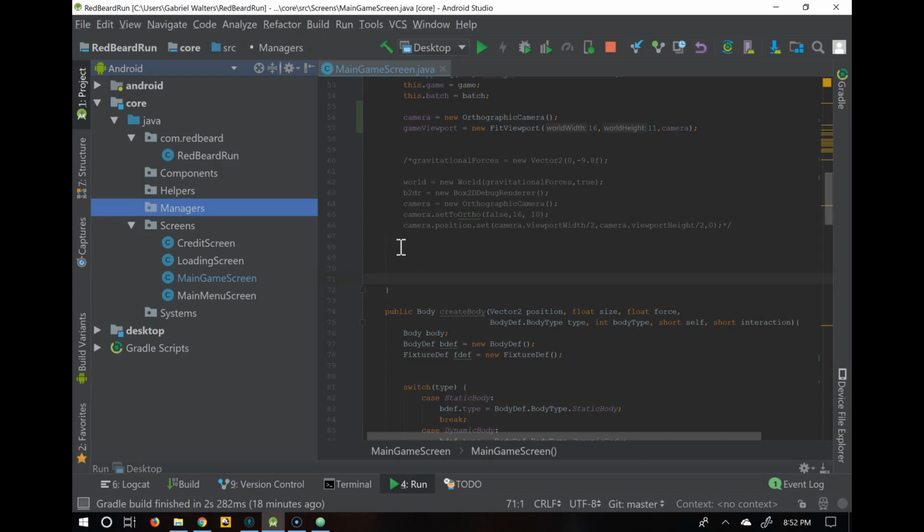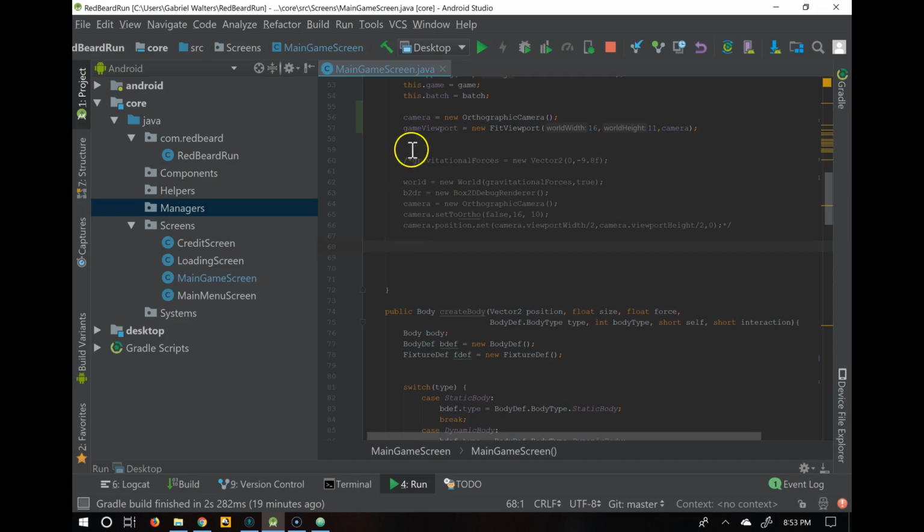All right, so there was one thing that I didn't do from the last video. Before with the camera, we set the position so it was in the middle of the screen. We're going to have to do that. So I'm going to go ahead and set the camera position. So camera.position.set.